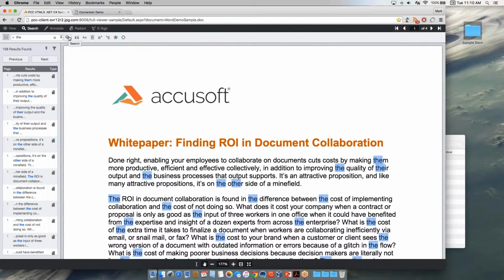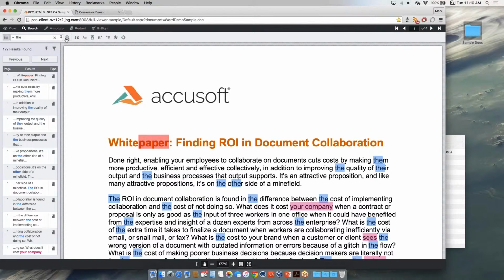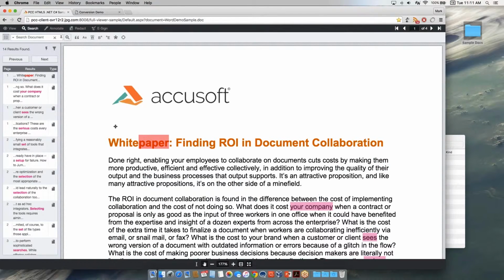And then again, if I want to bring those back, all I do is just re-execute the search. Or I can take out my own term, and then I just see the fixed terms that are in the document.